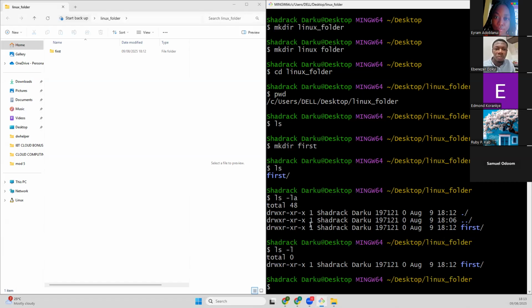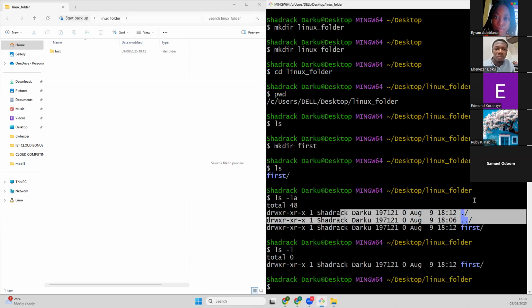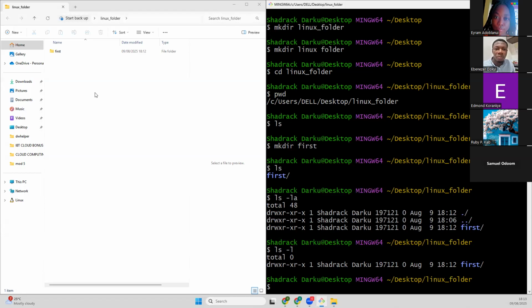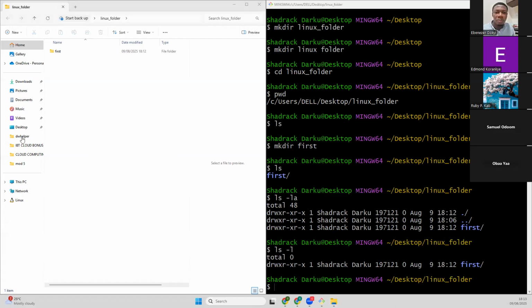But once we add the a flag, it gives us what we call hidden files. So on Windows, if you want to see hidden files, you right click, you go to properties, right? Properties of that folder.